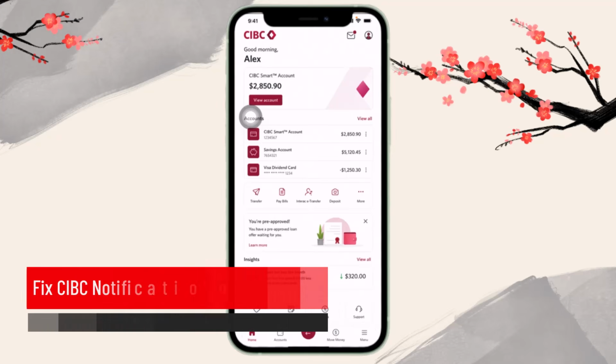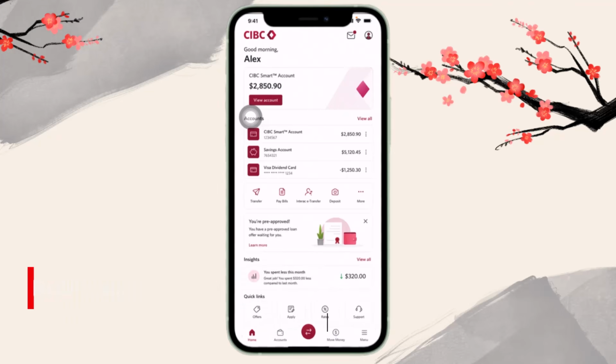In today's video, I'll show you how to fix CIBC notifications when they're not showing up. So first, open your phone settings and find the CIBC app. Then check that notifications are enabled and that the alerts are allowed to appear on your screen.